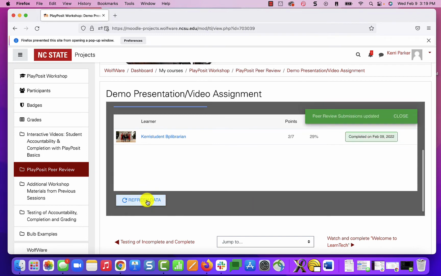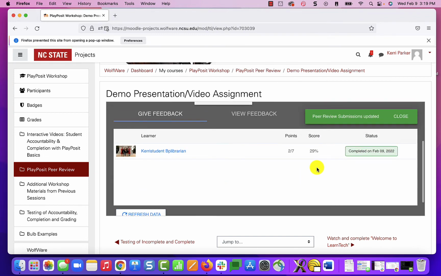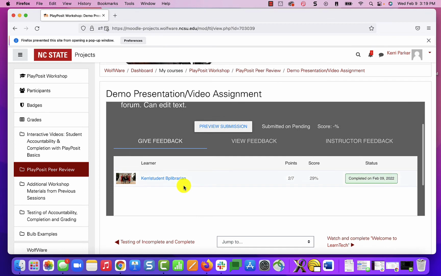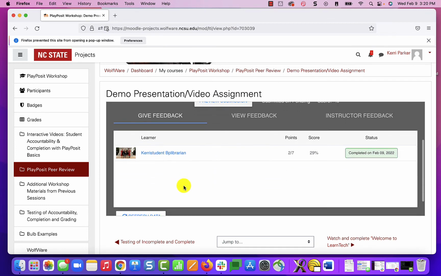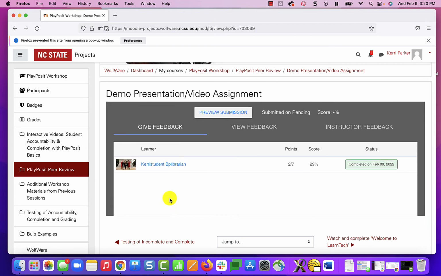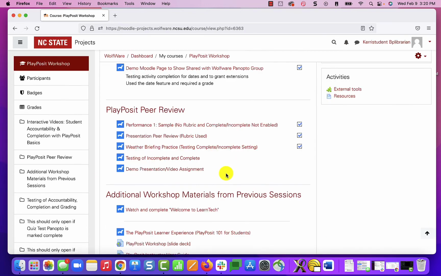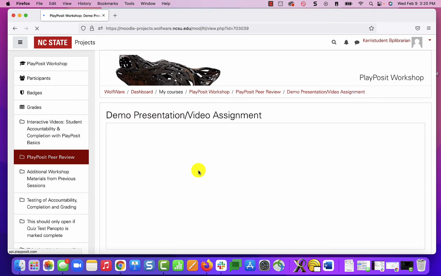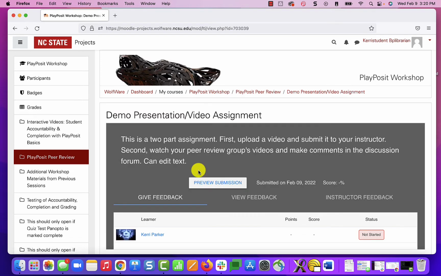They can refresh the data in Moodle, and it will show that those comments have been completed. And if there were other students in the group, they would appear here in order to give feedback to. If no groups were created, all the students would show up here, and hopefully the instructor would give guidance on how many students to take a look at, or it could just be optional for peers to look at as many as they'd like.